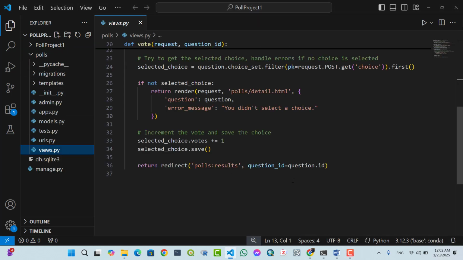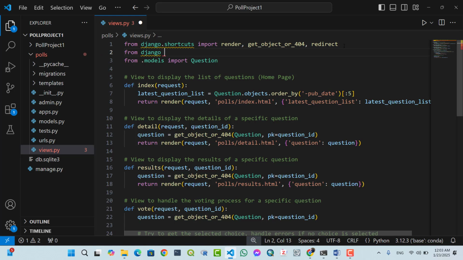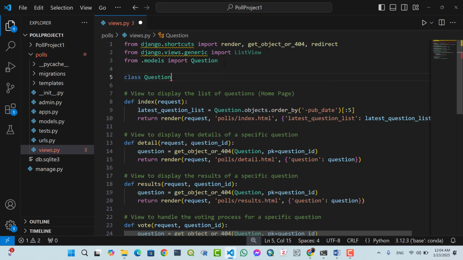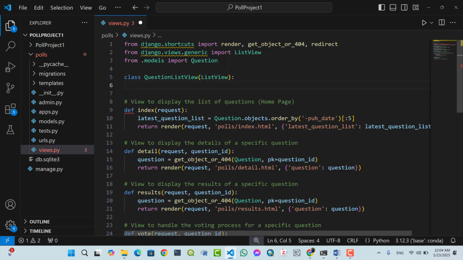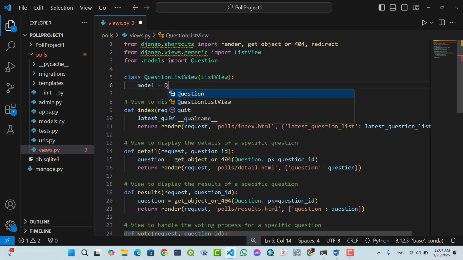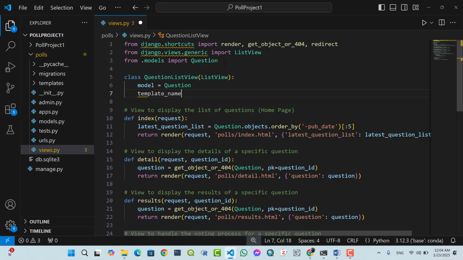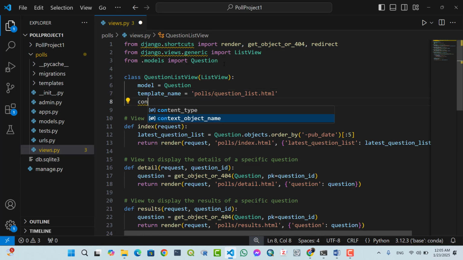We open views.py. From django.views.generic import ListView. From .models import Question. We add the class QuestionListView(ListView): model = Question, template_name = 'polls/question_list.html', context_object_name = 'questions', and we should save it.